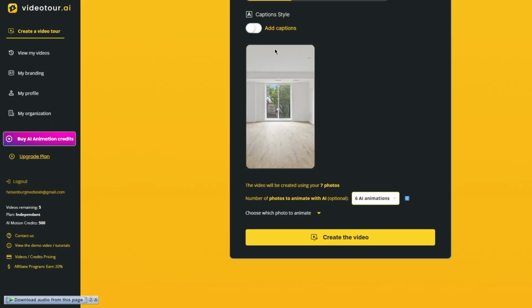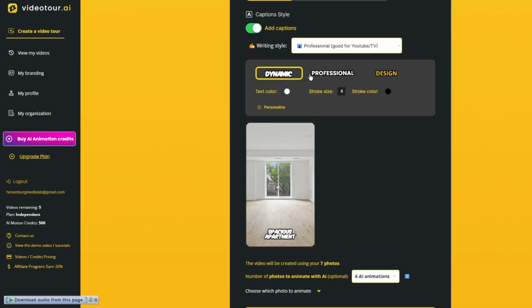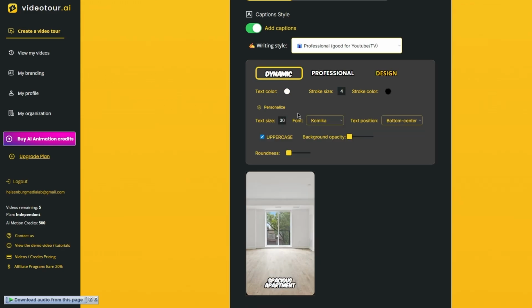Next, we'll enable captions. Captions are very important, especially for social media platforms like Instagram, TikTok, and Facebook Reels, where many people watch videos without sound. Captions help keep viewers engaged and make your message clear.